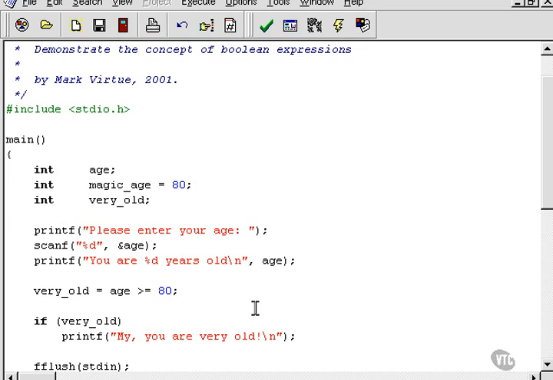Okay, so the code is clearly working. Let's take that one step further. Let's put a line of debug code in here. Let's try and find out what the value of very old is. Very old equals %d \n. This is going to be displayed no matter whether very old is true or false.